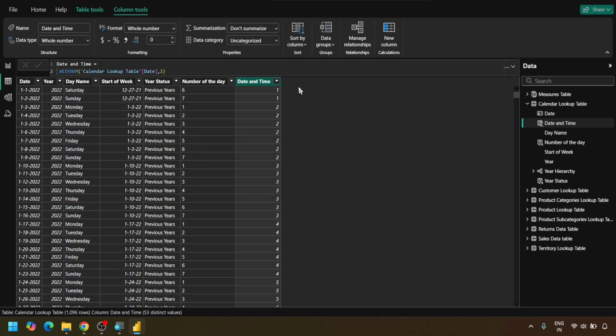you can see that this is the 1st January, 2nd January, and this was the first week of the entire year. Then the 3rd January started, and this entire week is the 2nd week of the entire year. So 2 is showing here. So this is the usage of week number.